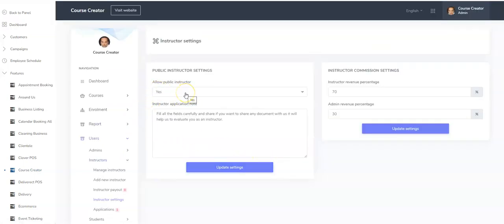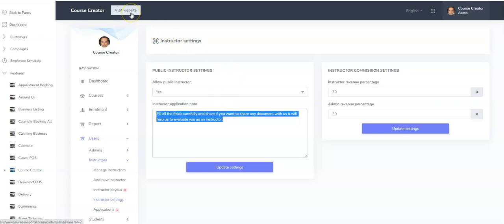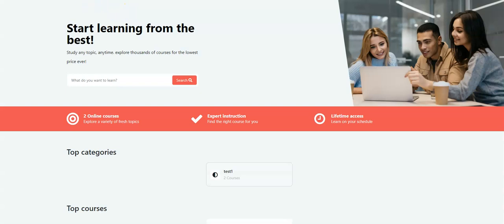If you want to allow the instructor to be public, so it can be shown on the front end of the website, which you can see right here, you can allow that. This is for the application, so instructors are able to apply to become an instructor on the front end of the website or the app. Click the website right here. So let's take a quick peek.